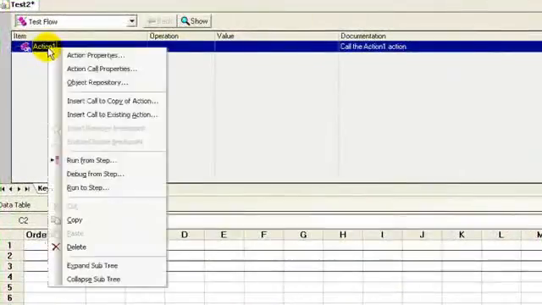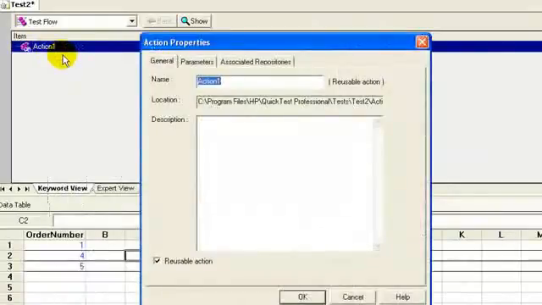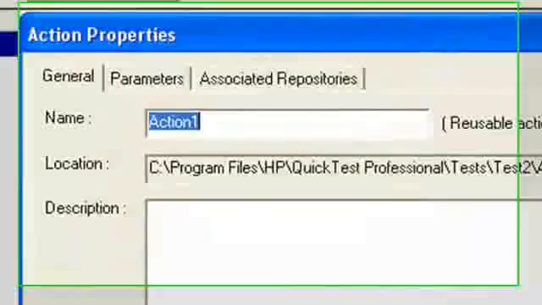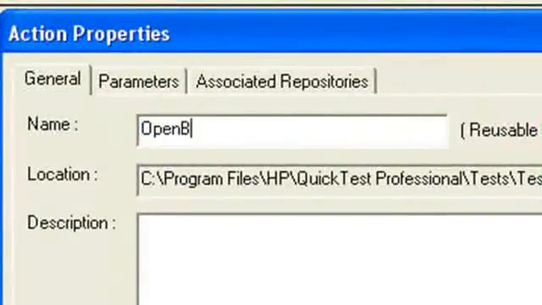To change the name of action, right click on Action 1, Action Properties. Action Properties dialog box opens. Give it a suitable name, in our case open booking. A brief description if required.